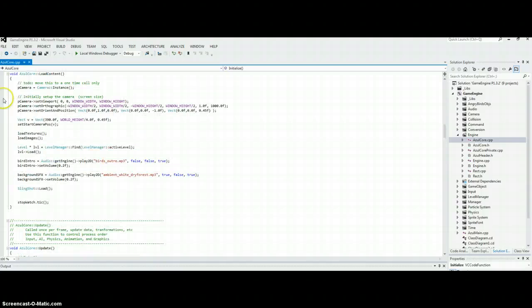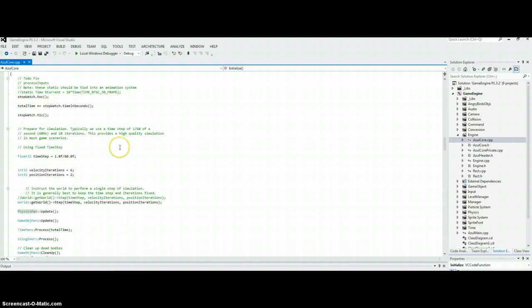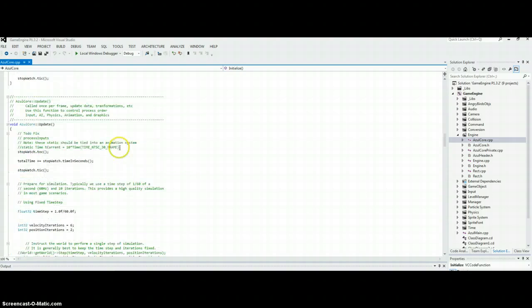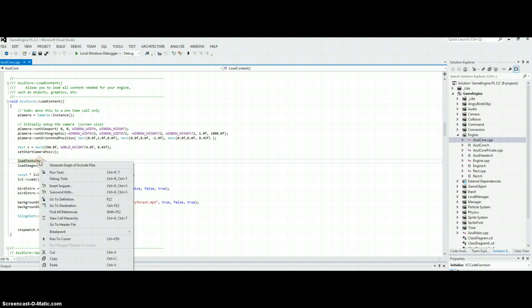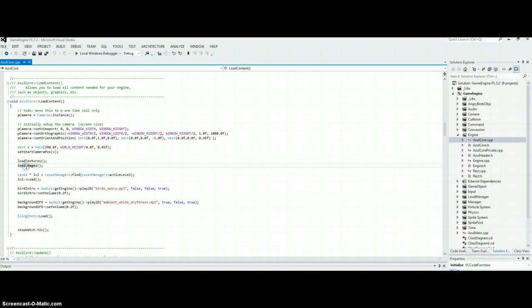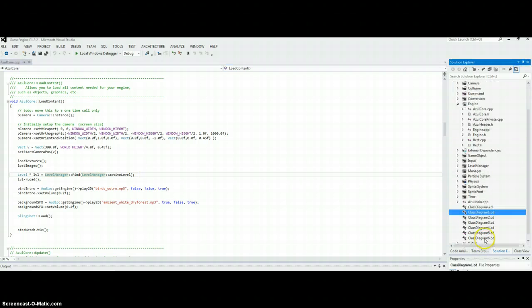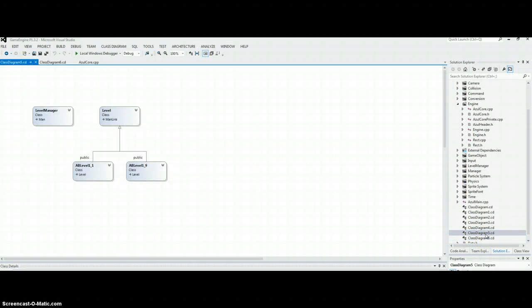So here I set up the camera. We'll go through some class diagrams as well in a second. But in the update loop, load just does the load, which loads the textures, and then loads the images, which will be used for any level. Then here I go to my level manager, which let's find that diagram. Yeah. So the level manager is pretty simple.